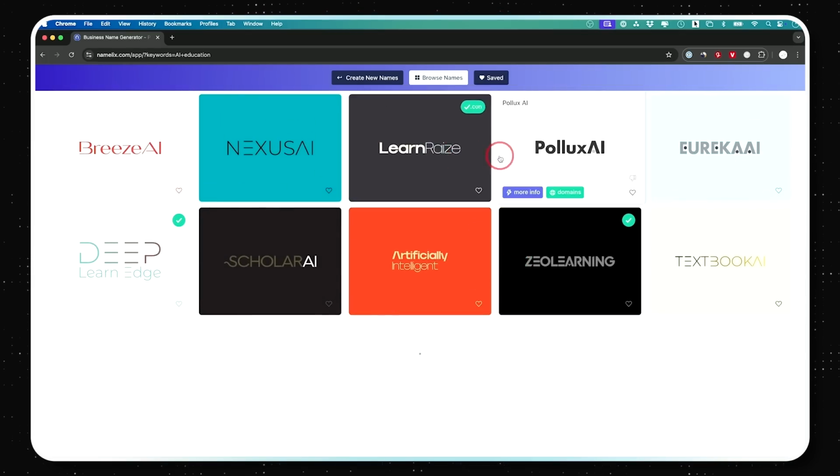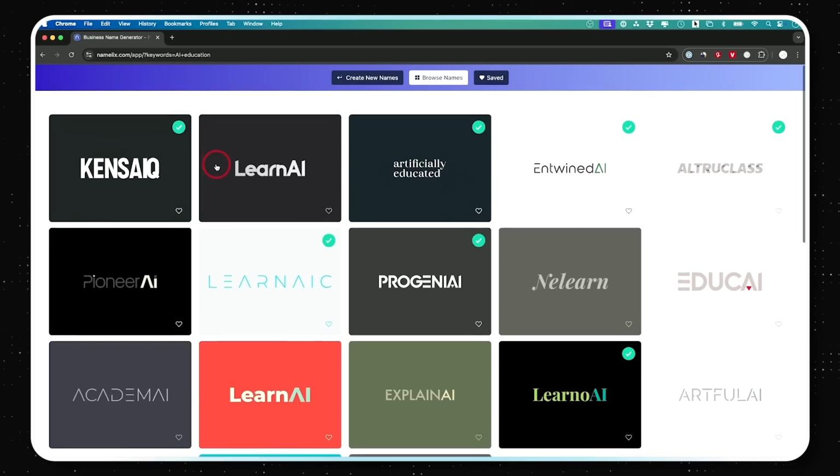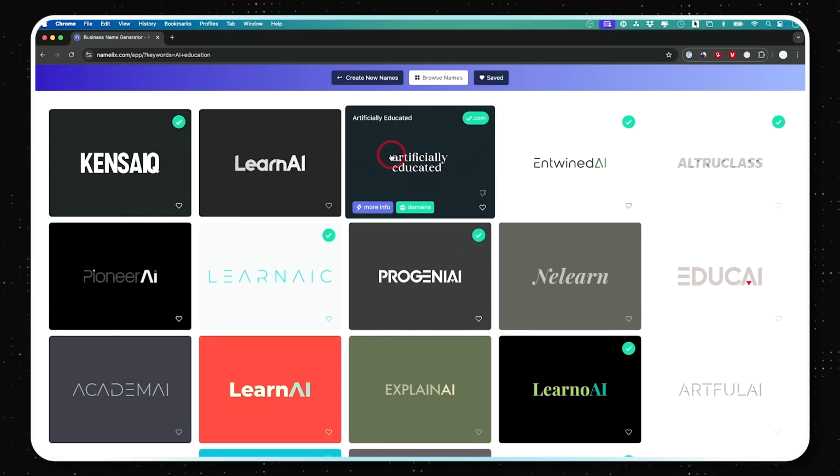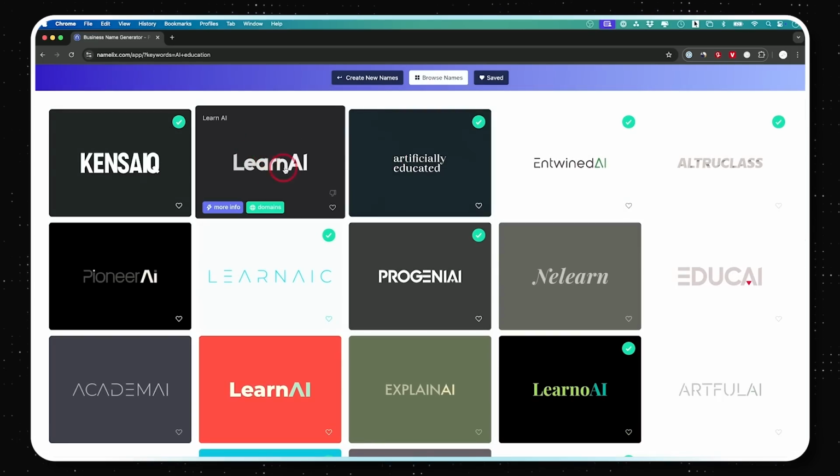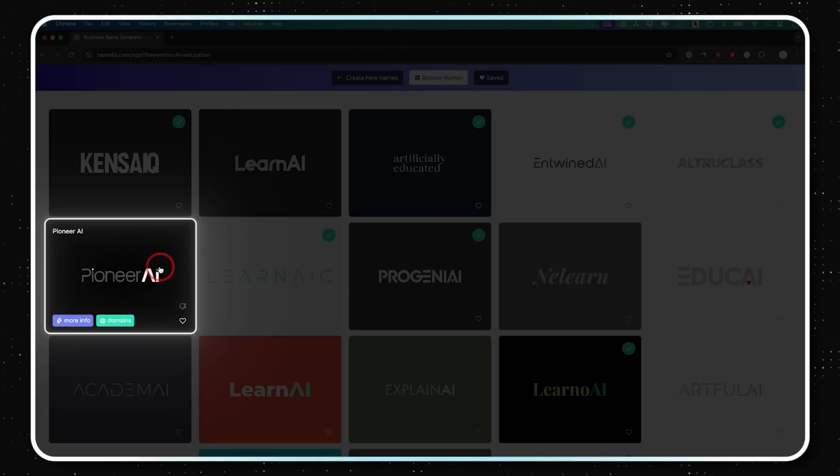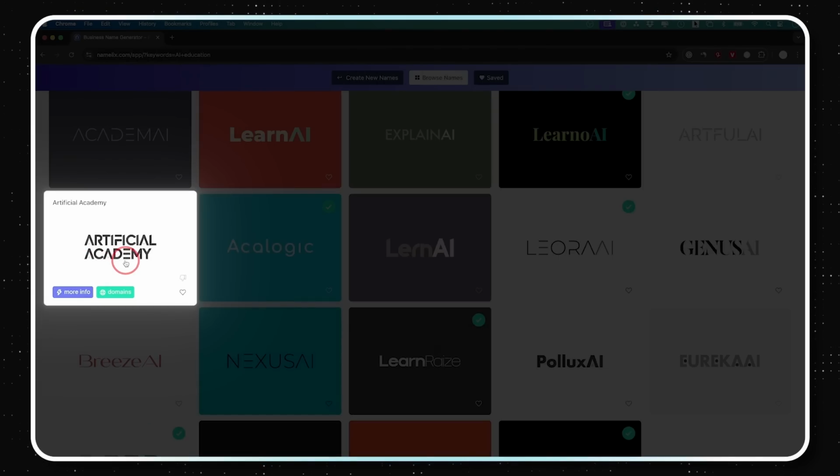And I really like how it just kind of generates things like this where you could kind of get a feeling for what that brand could look like. For example, Learn AI is an option. Pioneer AI is a good one. Artificial Academy, that's a good one.